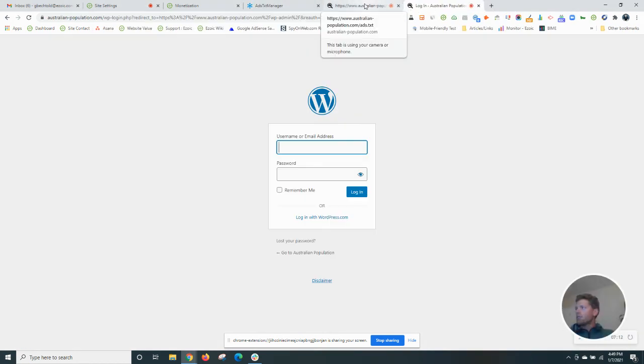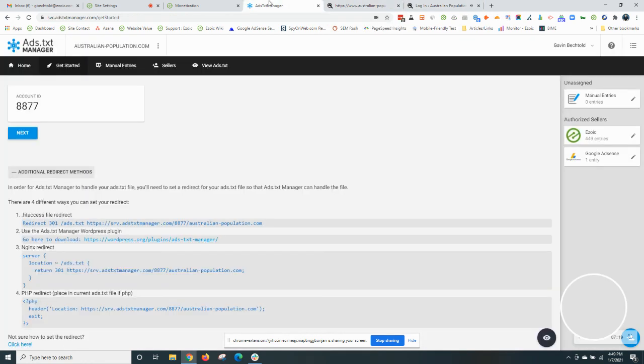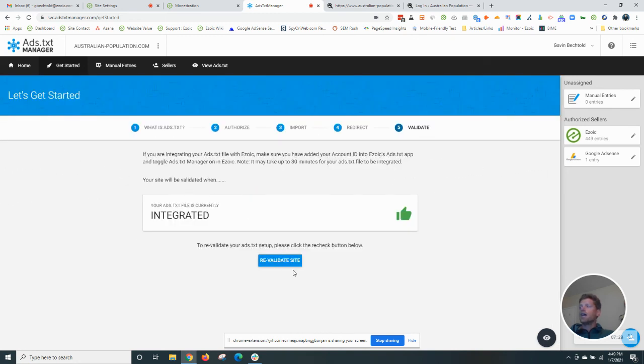All right, I can't find it at the moment, but I'll again include instructions for how to finish setting this up in the link below the video. But once we add this ID to your WordPress settings for this plugin, just click next. You can revalidate the site to ensure it's integrated, and there you have it. Again, super important to set up. It'll make sure that you can maximize your ad revenue and your earnings with Ezoic.